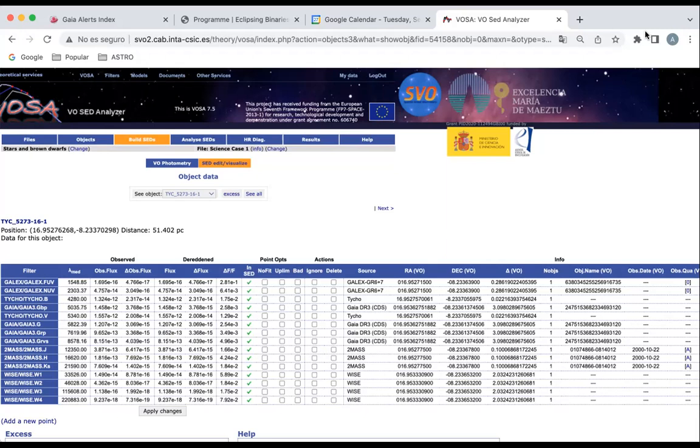Just to remind you, in the previous step, when you search for coordinates or distances or extinction, you always need to click the Save Changes button. If not, you don't save any information and you cannot continue with the next steps.